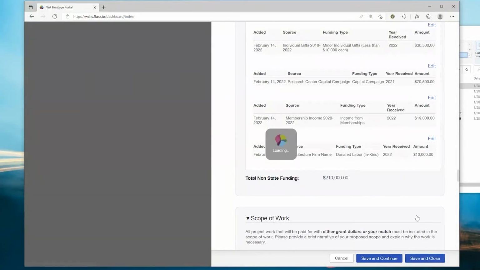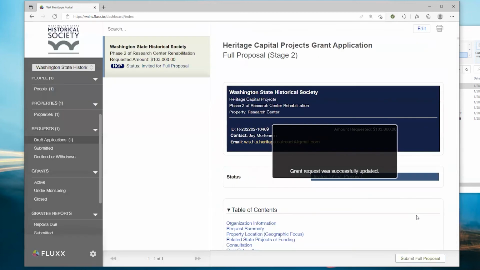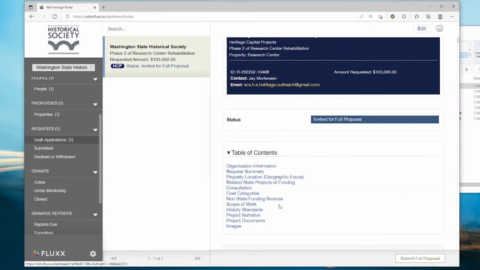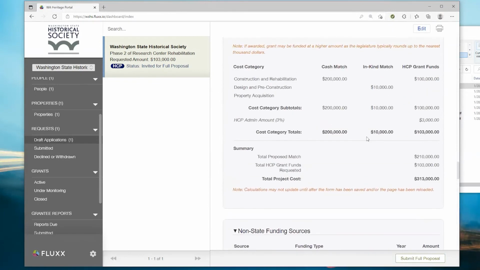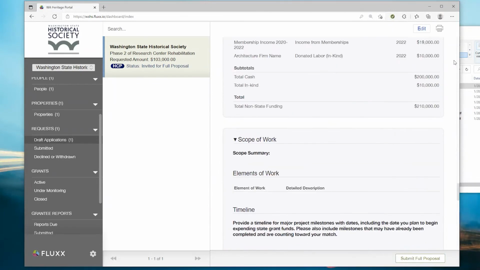When you leave edit mode, the non-state funding sources section will display as a table showing the cash and the in-kind and the total. You should be sure that the cash and in-kind numbers match the cash and in-kind of your cost categories. Let's go back into edit mode to continue.